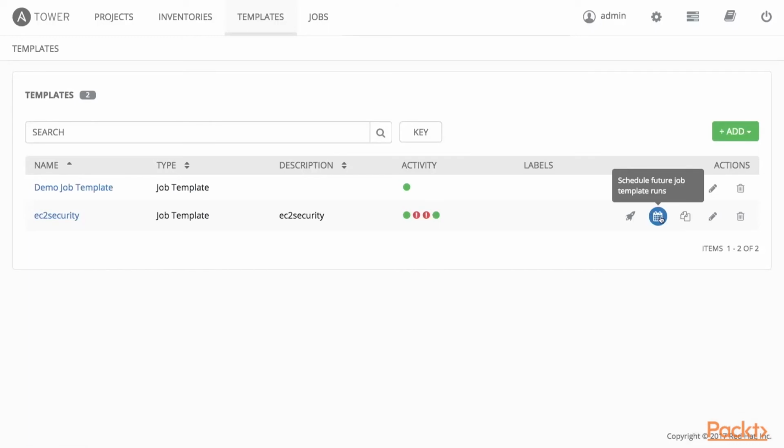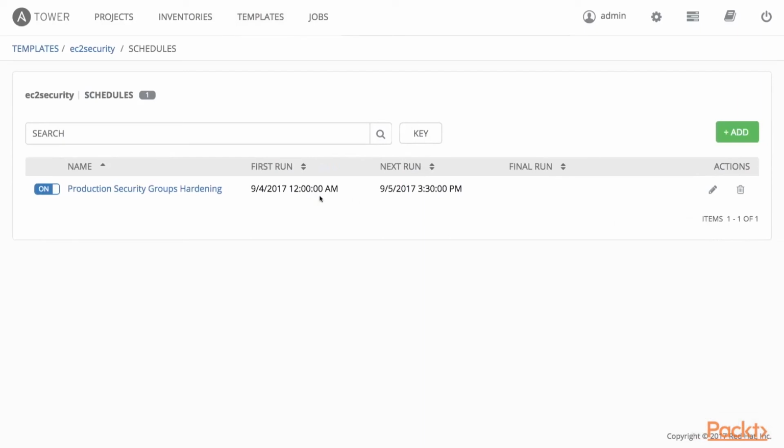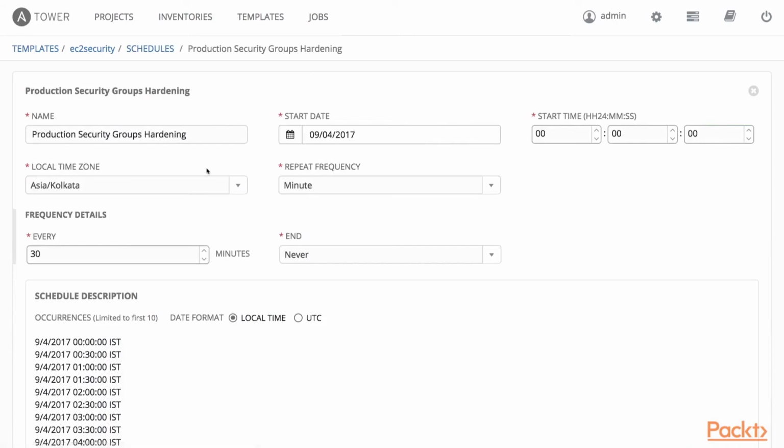Go back to our working job template and schedule the job by clicking on this icon. For this demo, I have created a job template with the name Production Security Group Hardening. Let's visit the configuration. This job will run every 30 minutes and it will never expire. By doing this, we are ensuring that we have the necessary security controls in place to keep the system in a consistent state. It is important to schedule all your hardening tasks to achieve compliance.